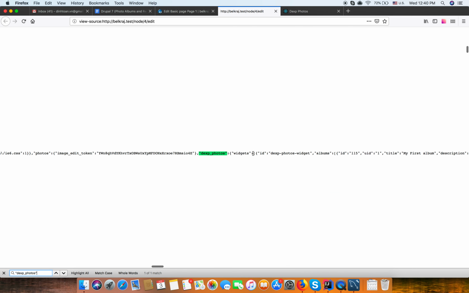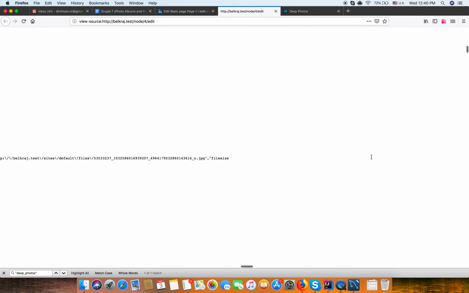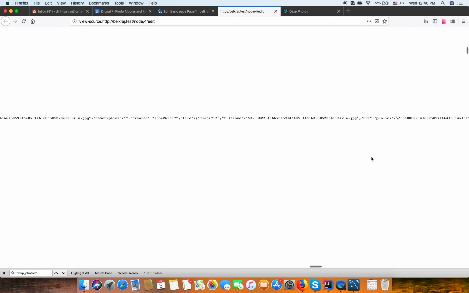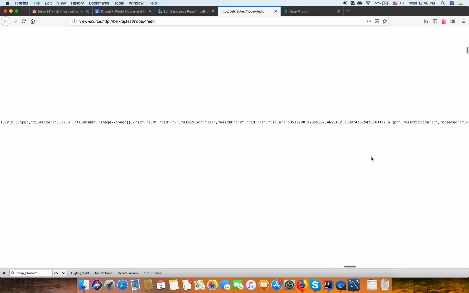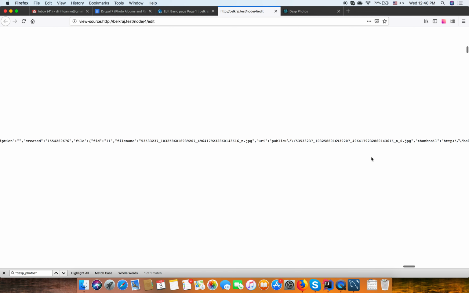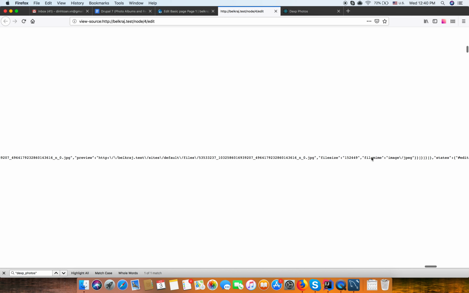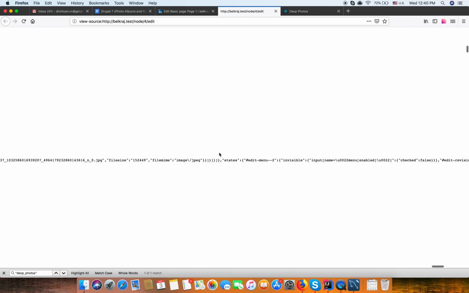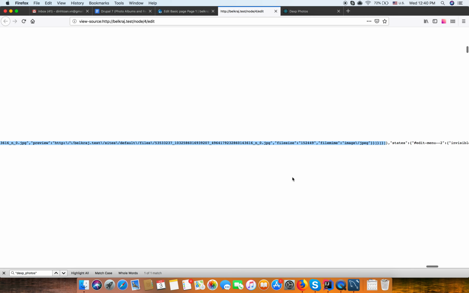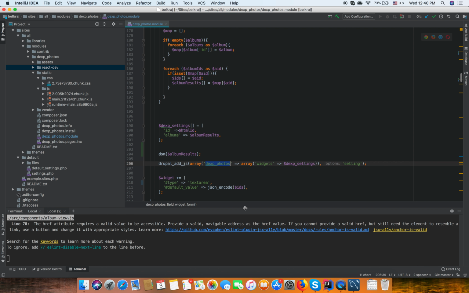Now I'm going to copy the widgets, copy from widget. This is the default setting, and where is it? I think it should be right here. Okay, so it's done. Preview. And I'm going to copy this into the React app.